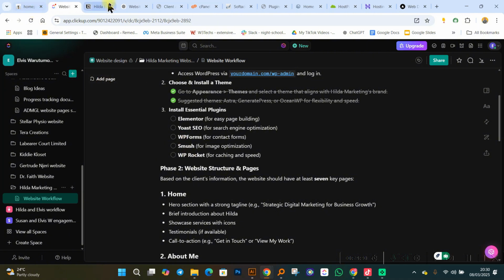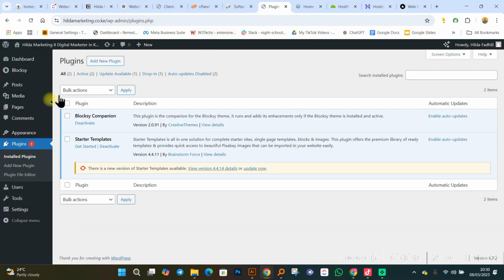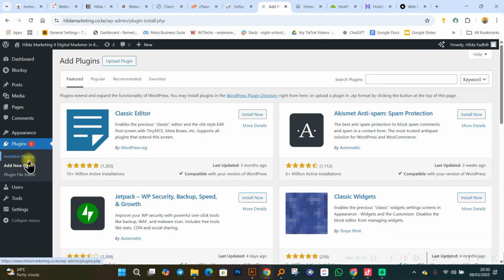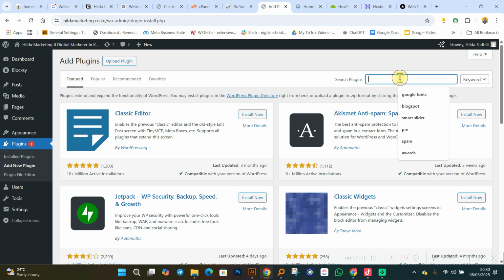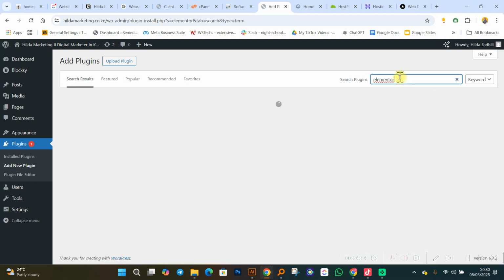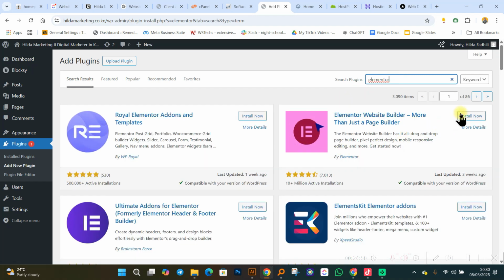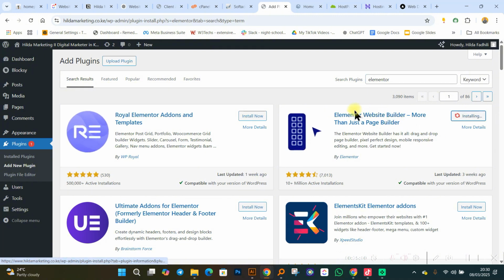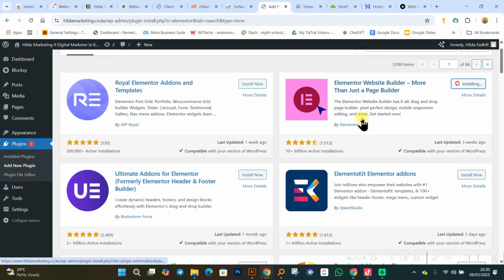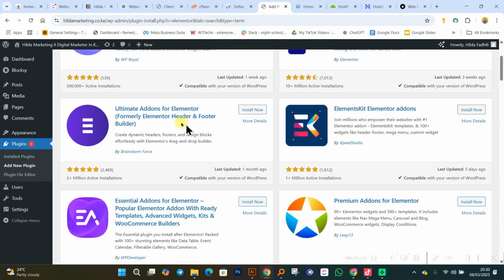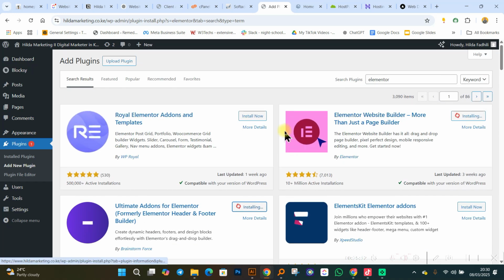So I'll come to my backend again, click on plugins, and then click on add new plugin. When I click on add new plugin, I can easily search for the first plugin, which is called Elementor. When I search for that plugin, I'm going to install it. It's called the Elementor Website Builder. I can also install other plugins that come with it. For example, I can also install this one. It's called the Elementor Header and Footer Builder. This is also a good plugin.